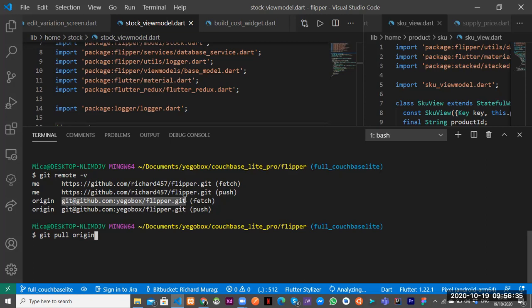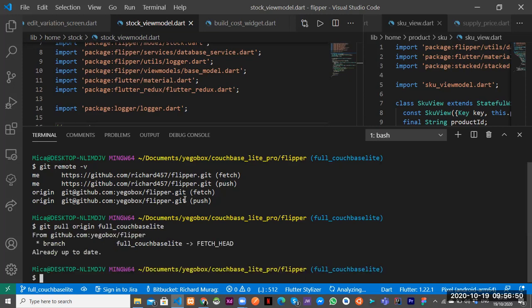So if I do git pull origin, then specify the name of the remote branch that I want to pull from, it is going to pull the changes from that remote branch and merge them back into the project that I have locally. So I hope now you understand how sending a GitHub pull request works.